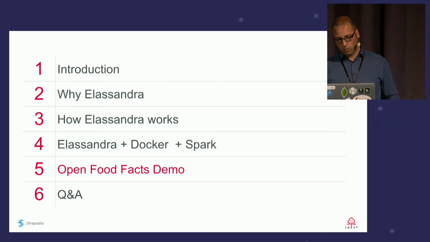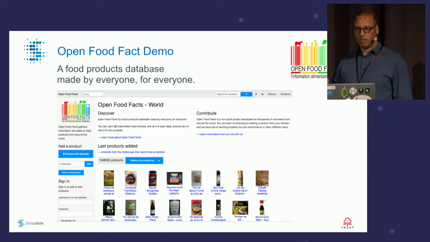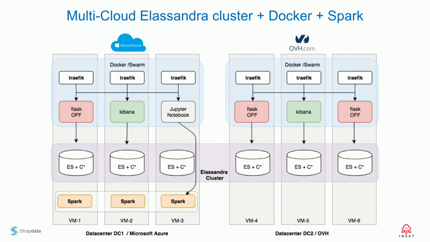So we've made a demo with a small application. It comes from a data set of the Open Food Facts project. It's an open source project where people can take a picture and collect information about products in stores. And we've set up this infrastructure. So this is three virtual machines running on Azure and three running on OVH. The Elasticsearch and Cassandra cluster is replicated between those two data centers.